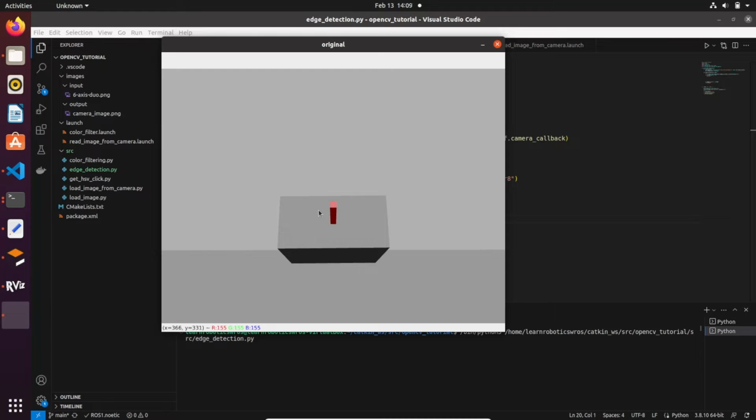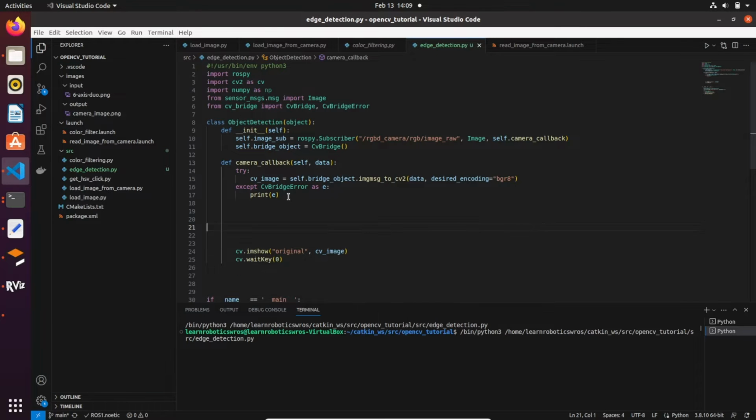So we will not struggle to filter out the other objects that are detected by the edge detection. So let's do it and see how we can do it.